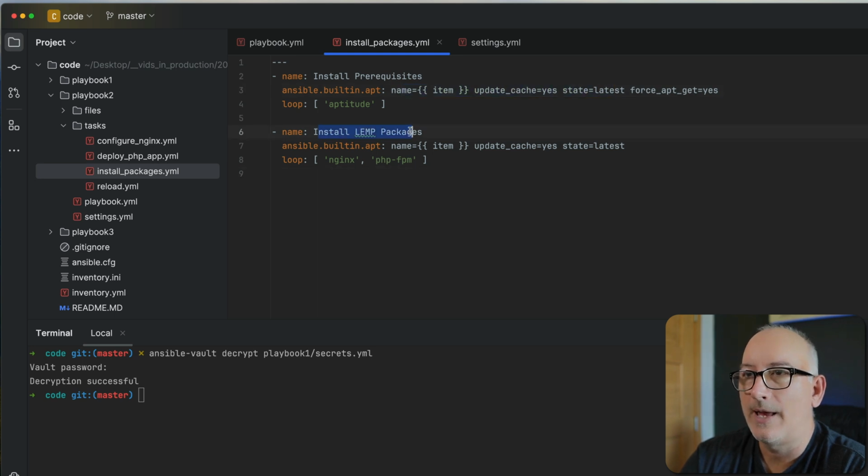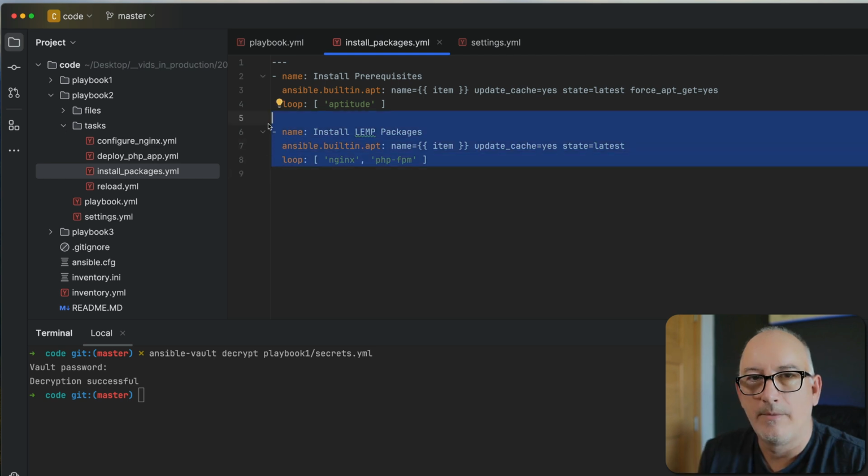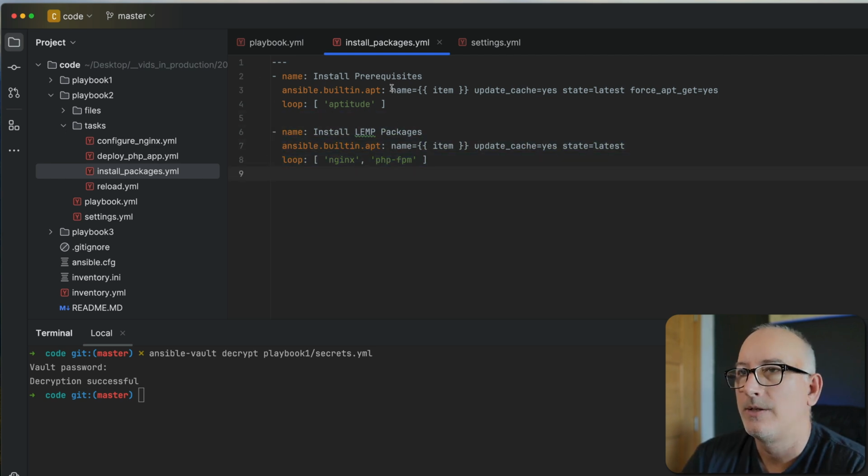And the second task is we're going to install the whole LEMP stack. So Nginx and PHP in our case. We're not going to do MySQL. MySQL is a little more complex, and we're just going to skip it for this. But I leave that to you to do on your own. So that's our first one.